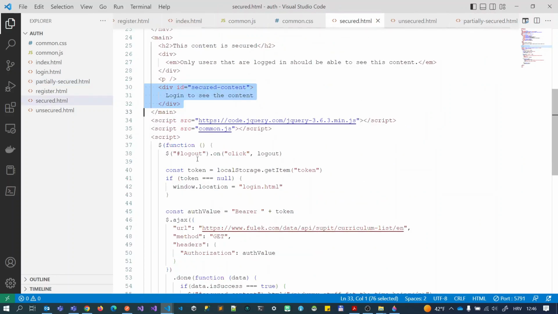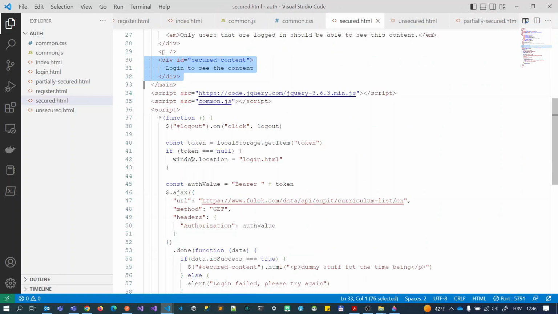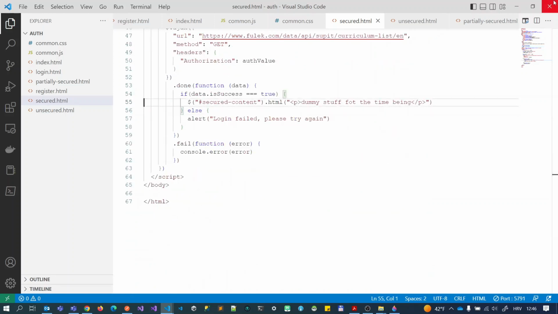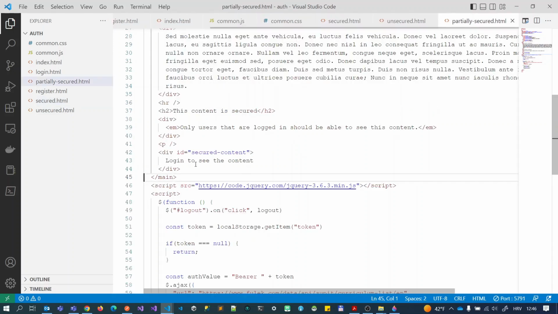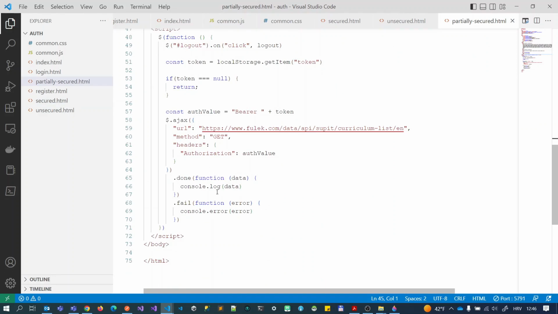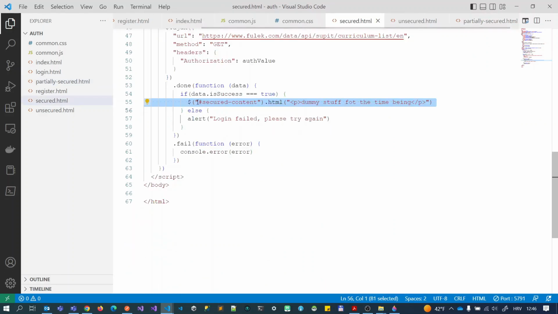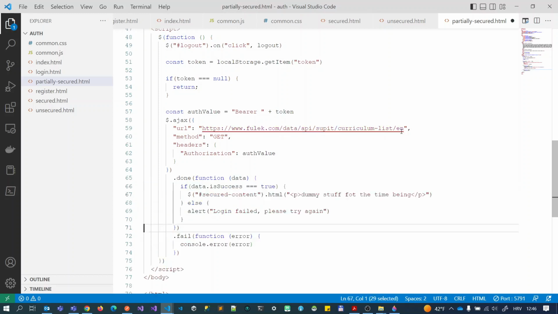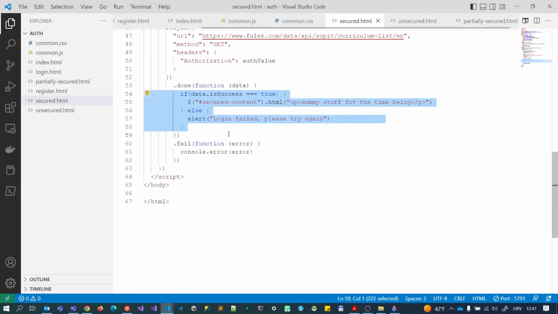Okay. So for this, we actually need the same handling. I'll take this secure content and fill it with this dummy stuff. If is success, but I don't have this code at all. So for done, I need this data success true check. Yeah, here it is.